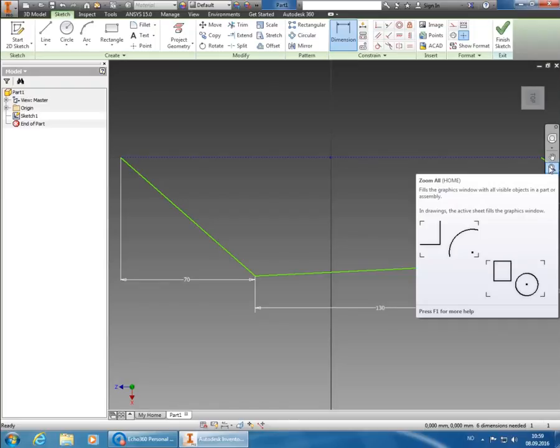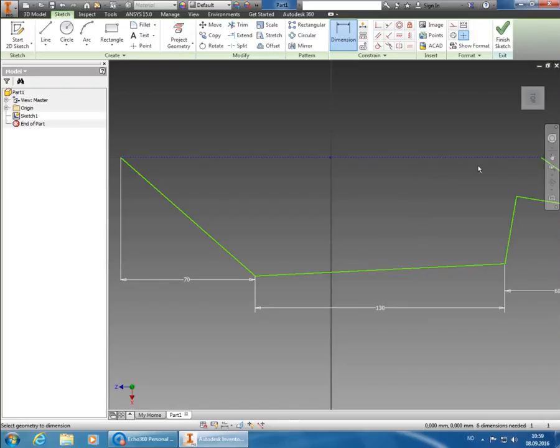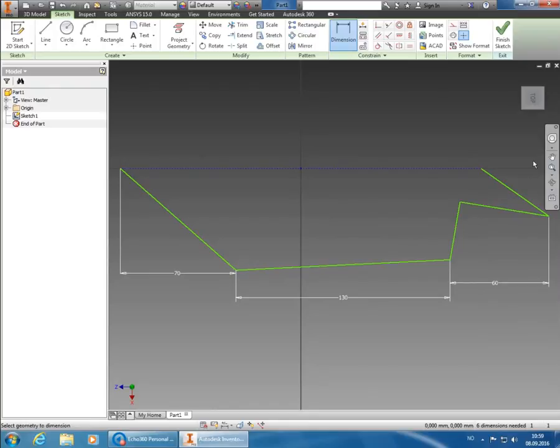Again, I'll use the zoom all, because right now we can't see the points out here. They're off outside our view. So we'll use the zoom all just to see everything, then we'll do a 15-minute break.